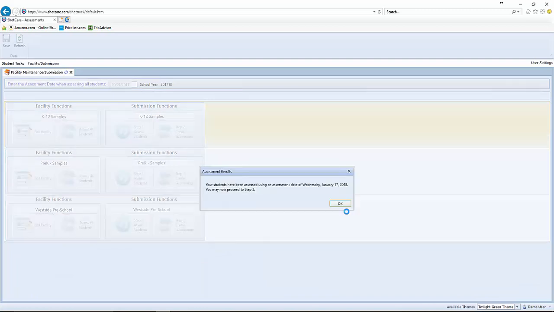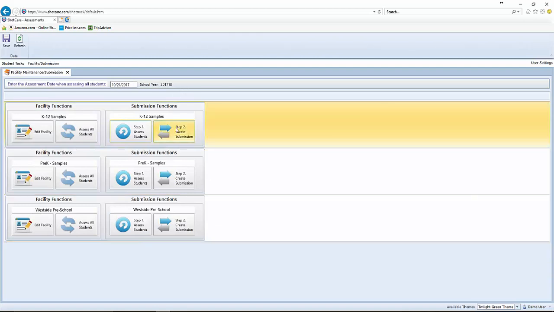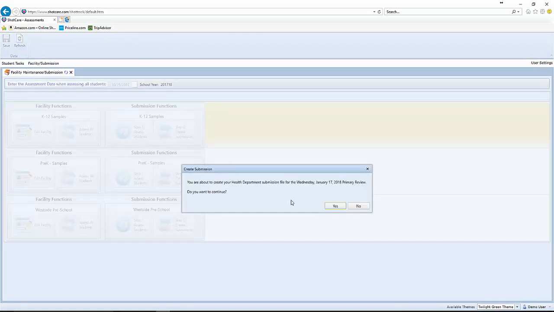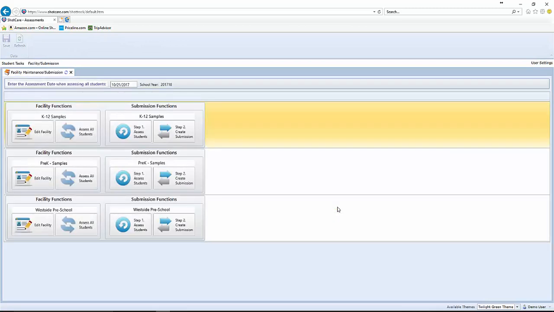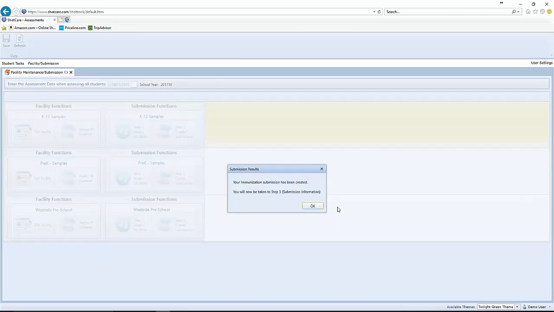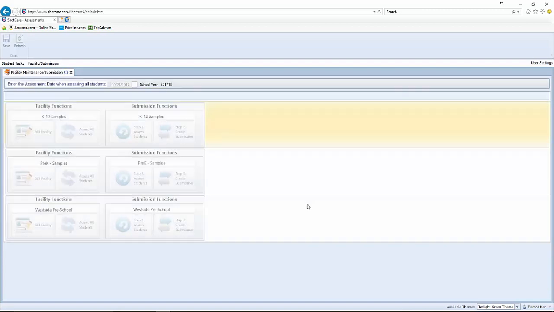And then it says that it completed that step, and now we may proceed to step 2. So then we'll click on step 2 where we create the submission. Again, it'll ask us to verify it. We'll say yes. Then it completed that portion of it, and now we'll be taken to step 3. So we'll hit OK.